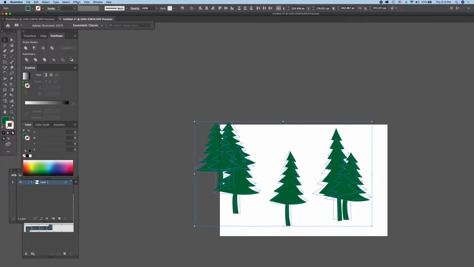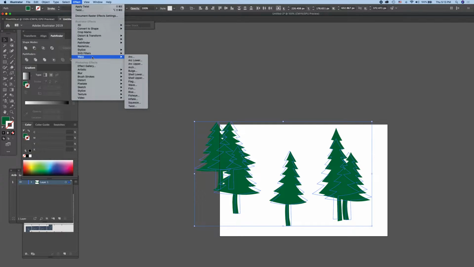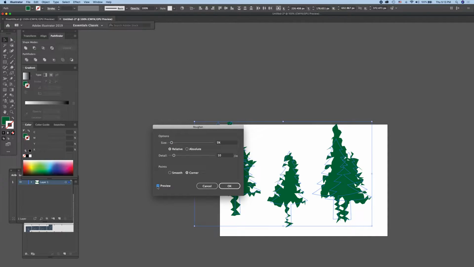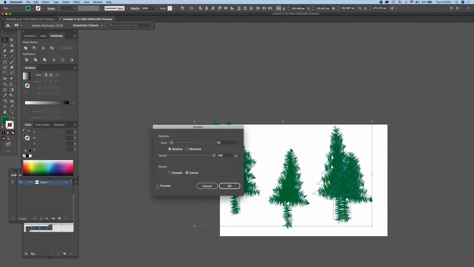Okay, at this time we will do an effect, overall effect. This overall effect will be, we will roughen it a little bit. Let's see what will happen if we roughen it up. Preview, 5%. Oh my goodness, what are you doing? Let's do 100 here. Preview. Oh my goodness, this one, 1%. Preview. Oh, that is not that bad.